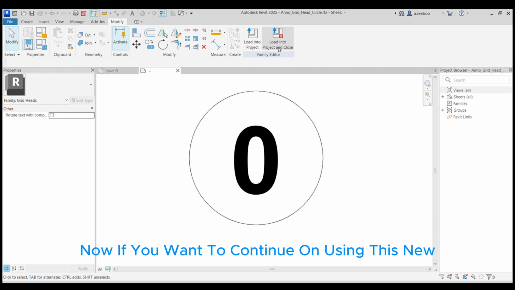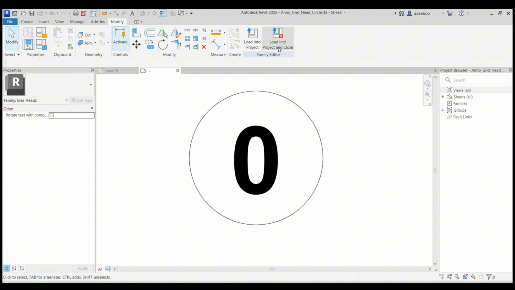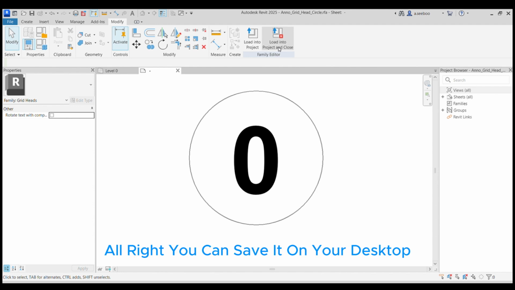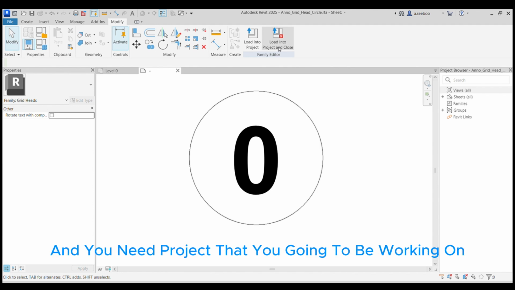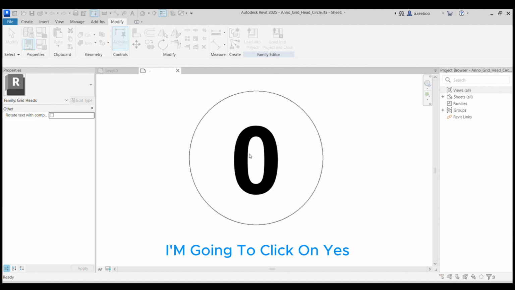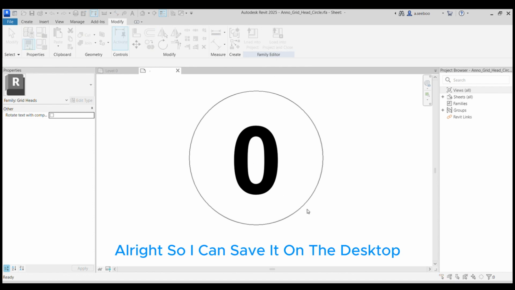If you want to continue using this new updated format of the grid lines, then that's fine. Otherwise you need to save it under a different name. You can save it on your desktop, and any project that you're going to be working on, you can still load it into your project. So I'm going to just load it. I'm going to click on yes. I can save it on the desktop.